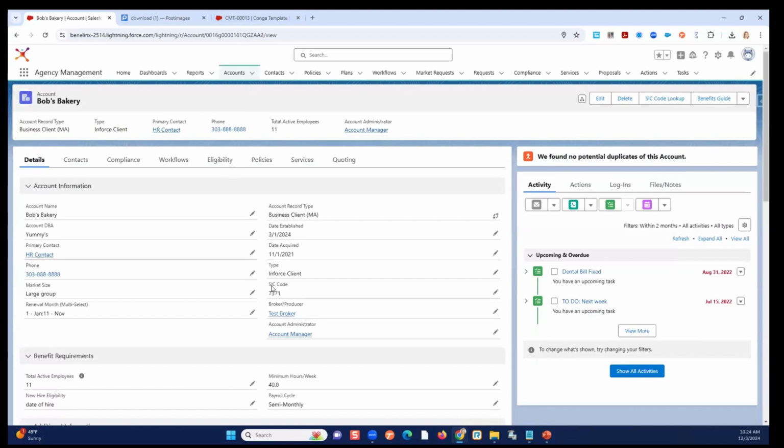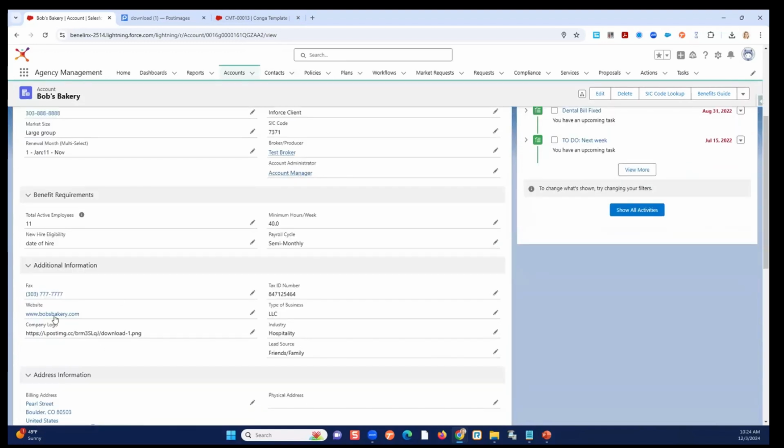Any quick questions or anything that comes up that we want to go through about that? That is a point that a lot of people get stuck on, okay? Eligibility, information on the account, and that company logo.